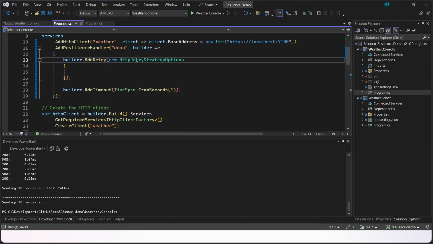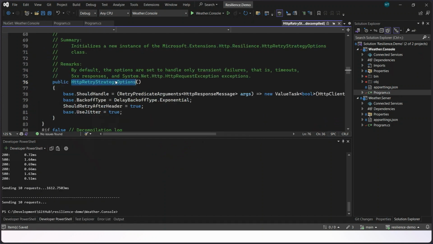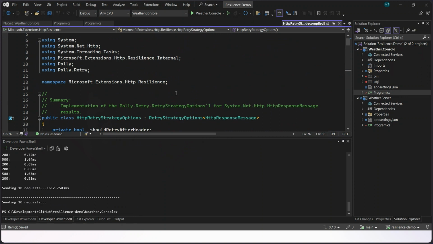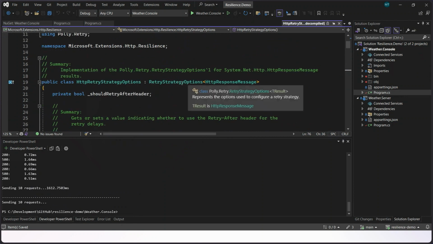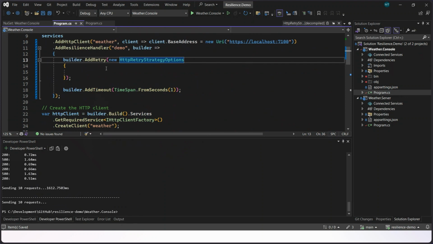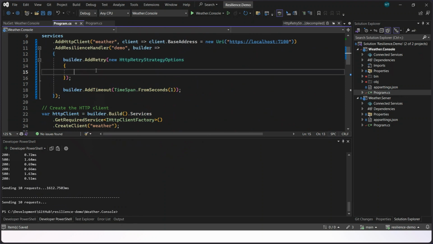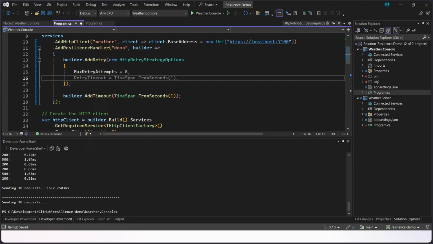If we look at the definition of these options, these just derive from retry strategy options. So these are Polly V8 options, but we derive from them and tailor the defaults for HTTP scenarios, so we don't have to set up all the stuff from the beginning. But what we can do in our scenario is to increase the number of retry attempts from 3 to 5, because our server is quite unstable. So let's make sure our requests are successful by increasing the number of retries.